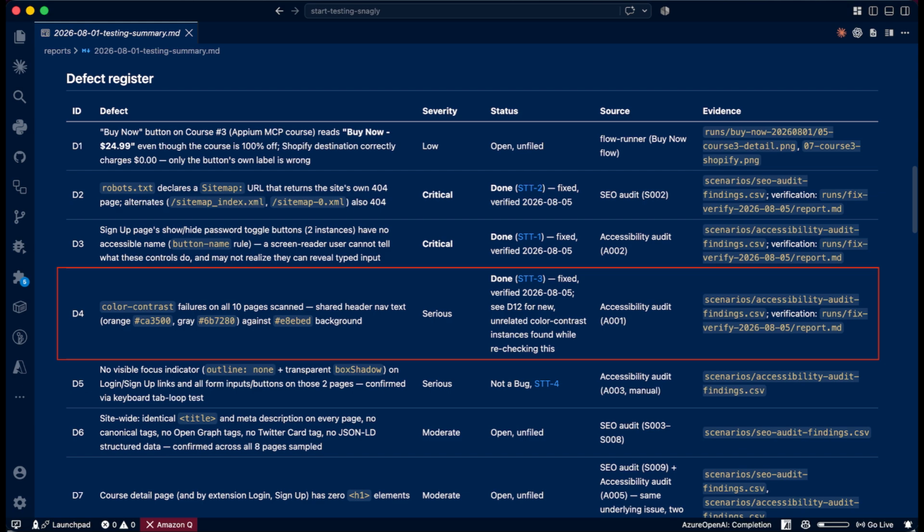This is the loop that closes. A finding became a ticket, the ticket became a fix, and the fix was verified independently against the original reproduction steps. Nothing here depended on anyone remembering what the bug was.